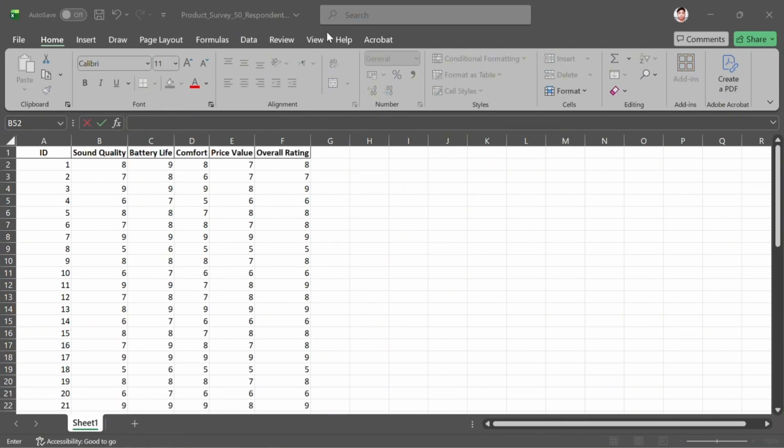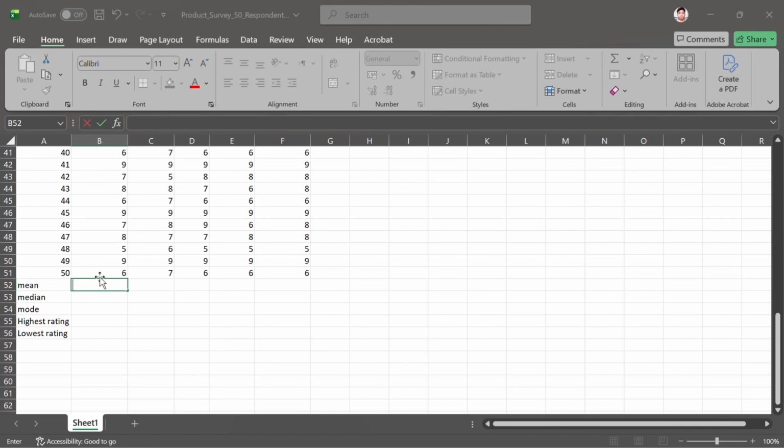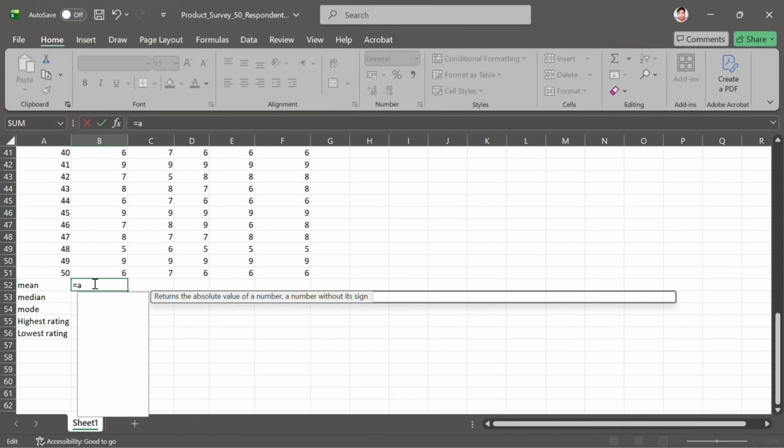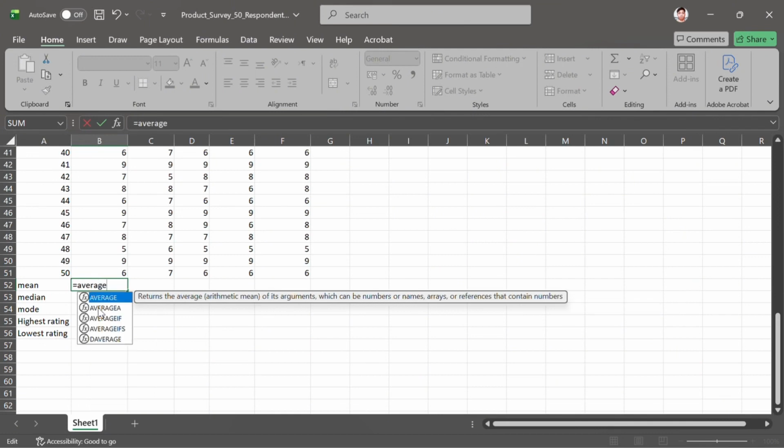So let's start first with sound quality. The first thing that we want to do is go down here and click on this cell, which in this case is cell B52. In this cell, I'm going to type equal average. As I'm typing average, Excel recognizes the function and explains that the function is to return the average or arithmetic mean of its argument, meaning that if we want to find the mean from our data, we can use this function.